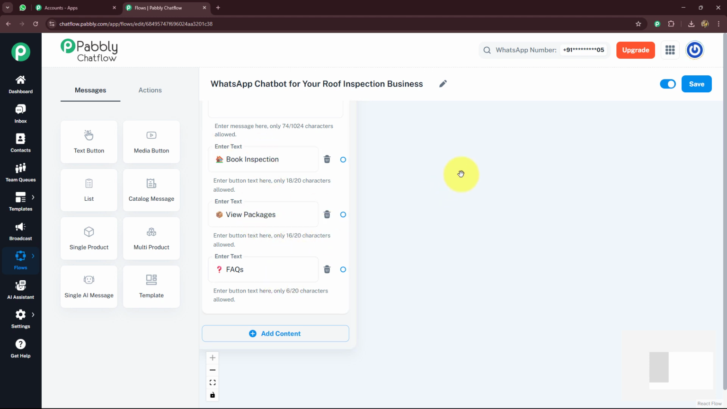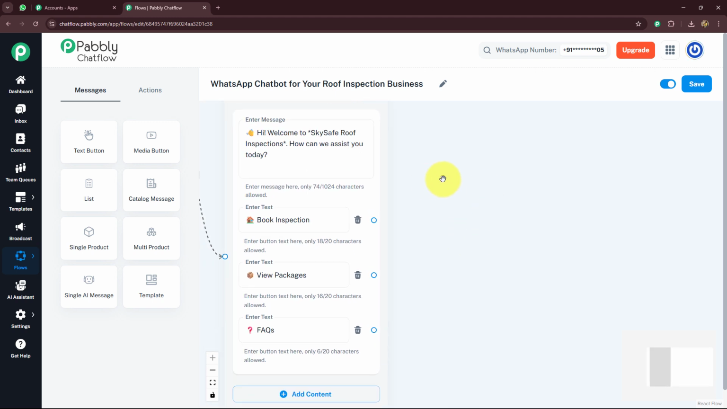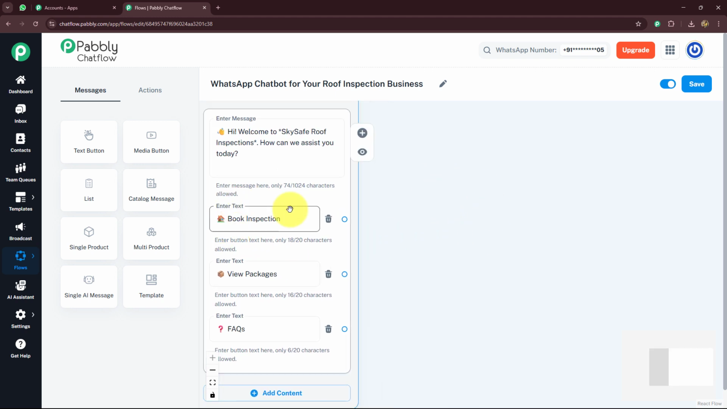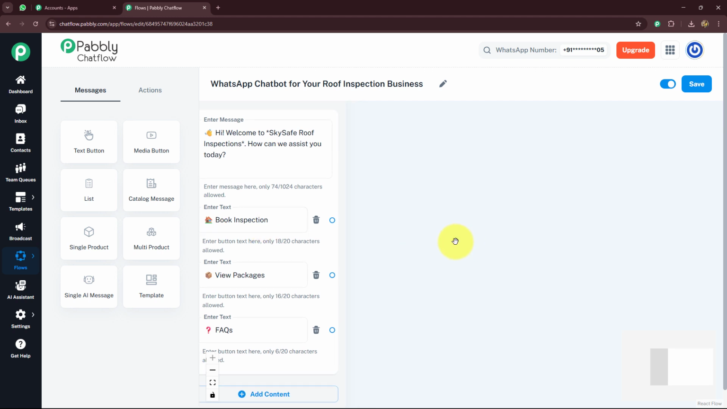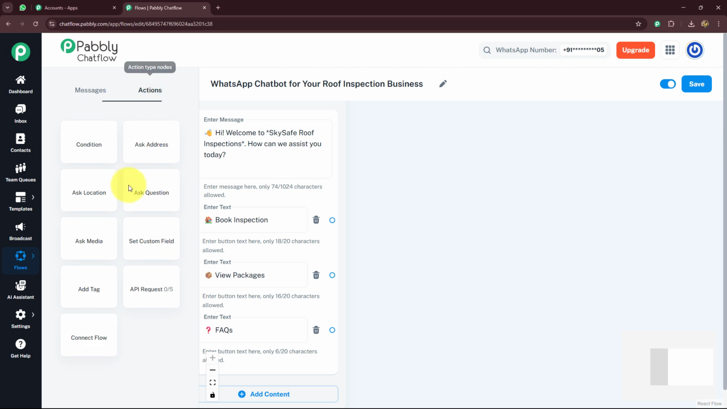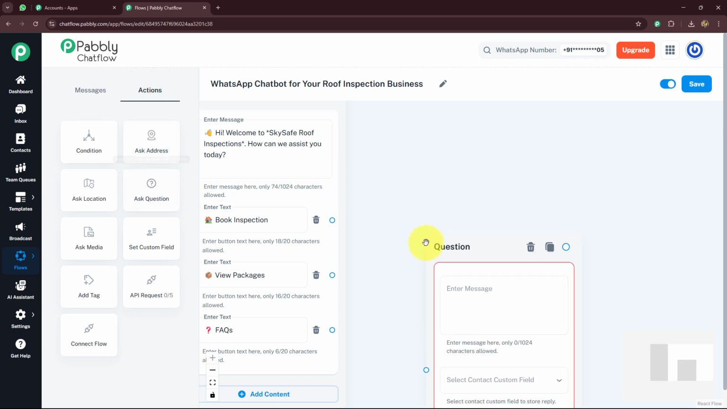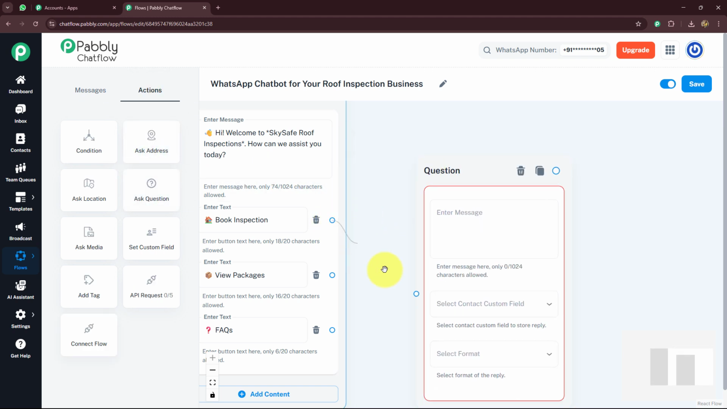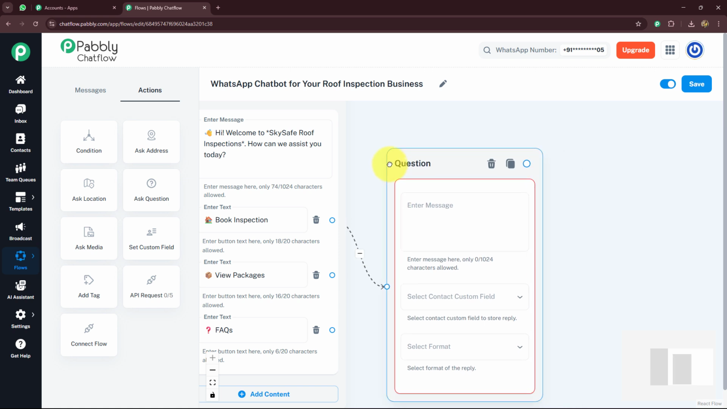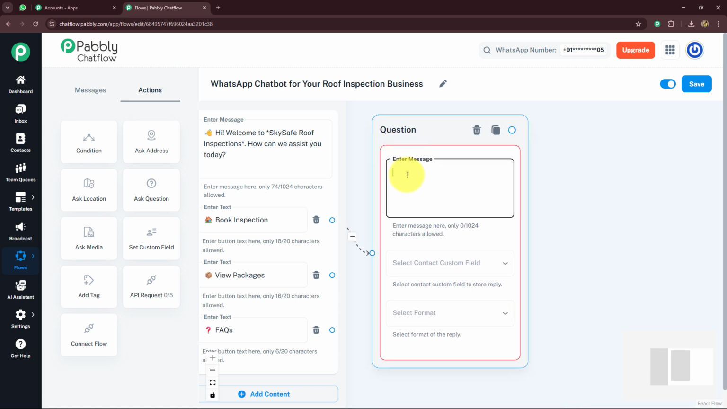For each of the three buttons, I'm going to send separate messages. If the customer or the client wants to book the inspection for their roof, I'm going to collect their details first of all. So here I'm going to ask a question to them. And here I'm going to select ask question. For that, I will simply connect it with my button like this. And the question that I'm going to ask them is, let's get your inspection scheduled. Please share the following. First of all, I'm going to ask their full name. And I'm going to make this bold. Okay.